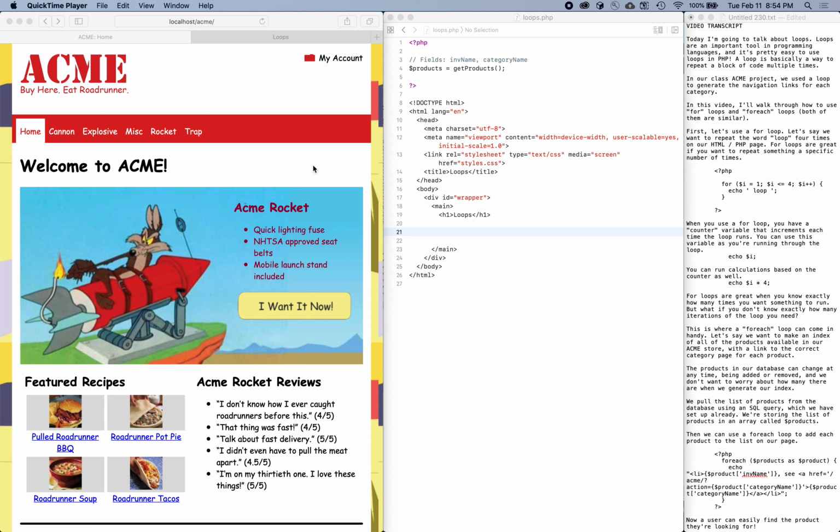In our class Acme project, we used a loop to generate the navigation links for each category. In this video, I'll walk through how to use for loops and foreach loops. Both of them are similar.